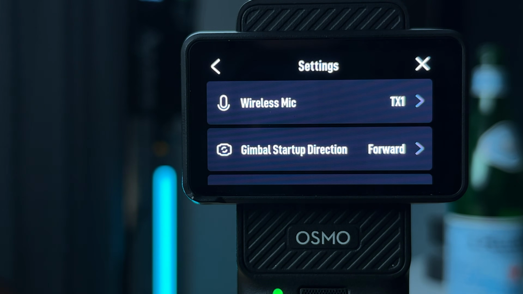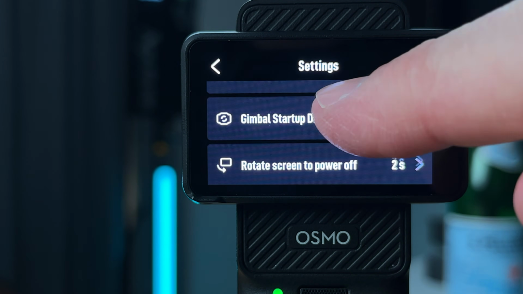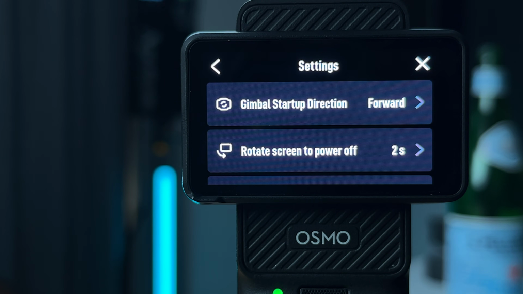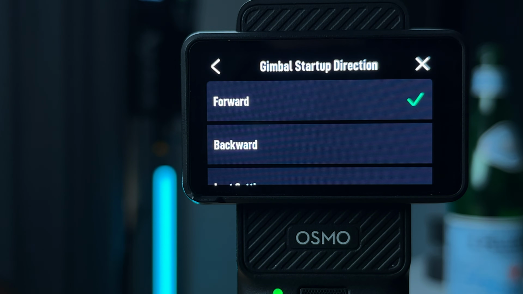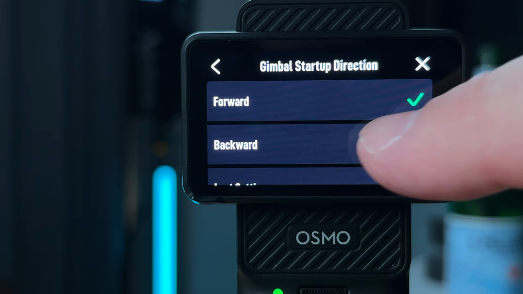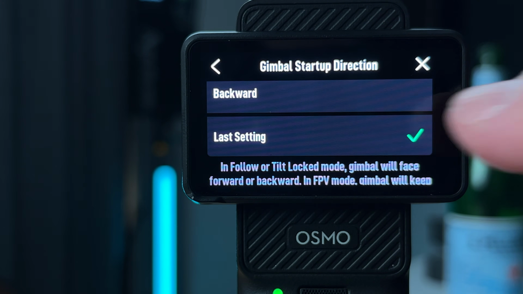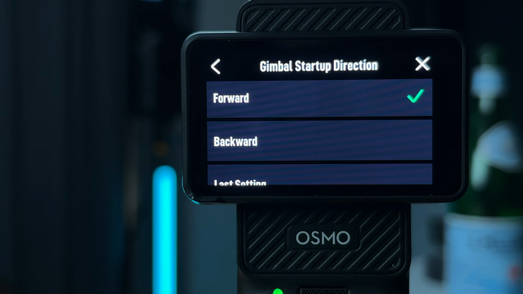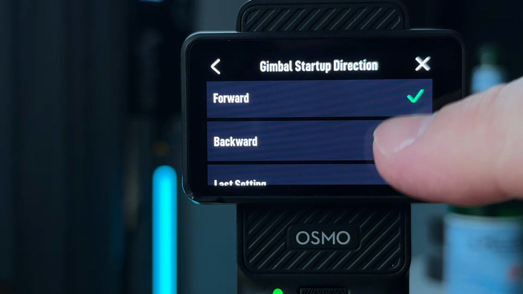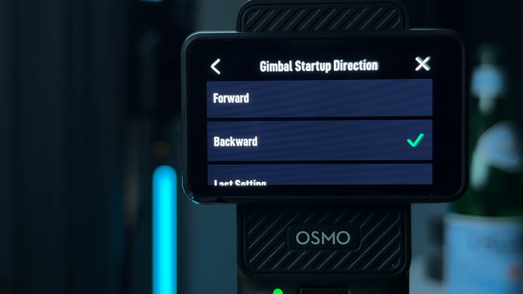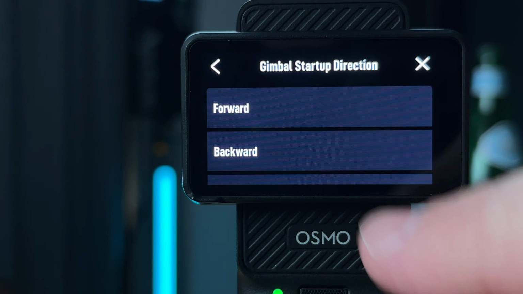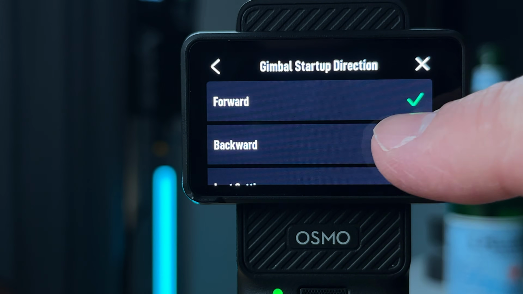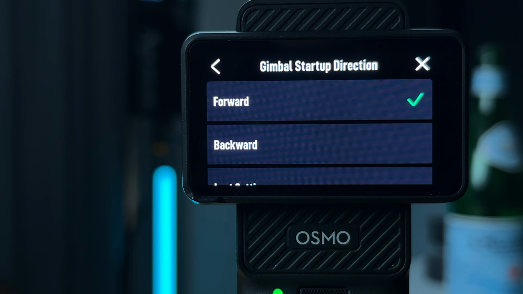Let's go back and exit the wireless mic settings, and next we can set the gimbal startup direction. If you tap on this, you've got three options. You can have the gimbal startup facing forwards, backwards, or to the last used settings. Forward mode points away from you and the screen. Backwards mode points towards you if you want to do selfies. I tend not to use last setting, and I always tend to use either forward or backwards because I want the gimbal starting up in a known direction.